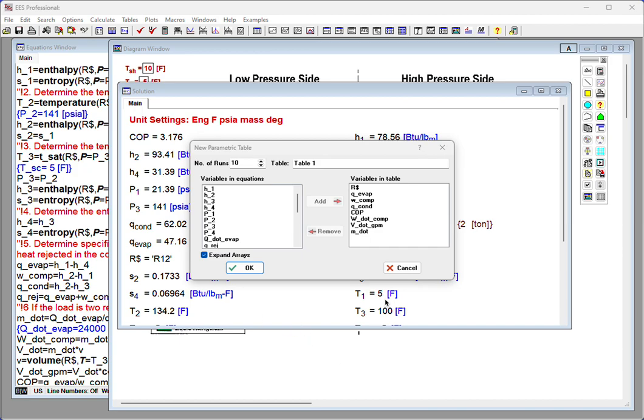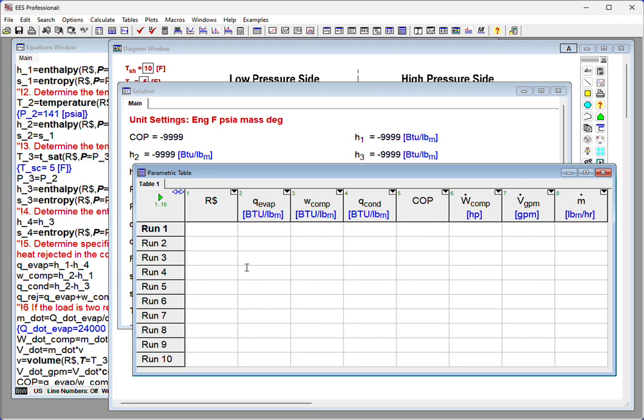So now we decide we want these variables in here. All of these below the $, our fluid variable, are calculated. We've already set up the calculations. We'll say okay.